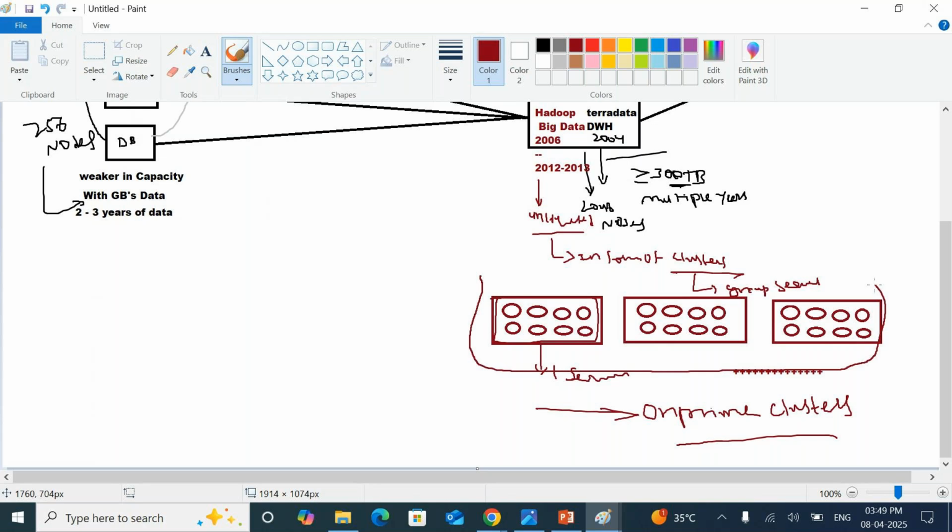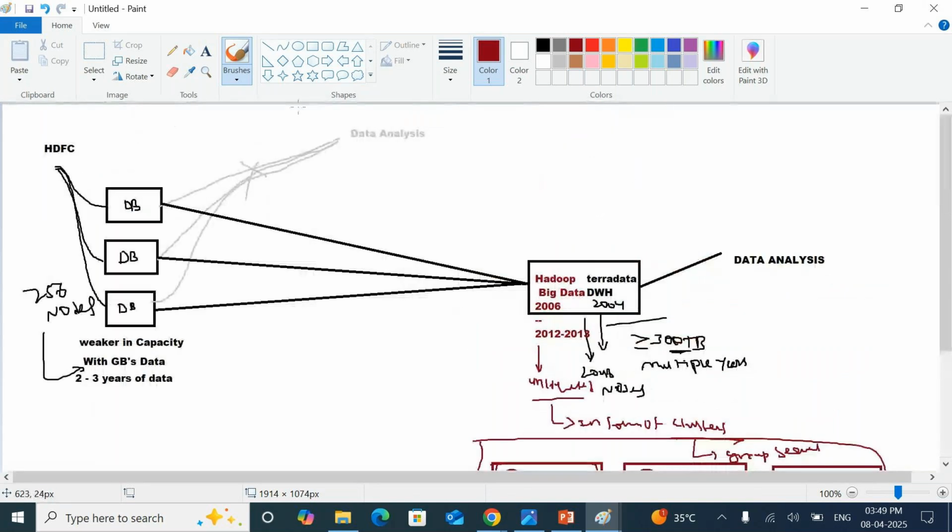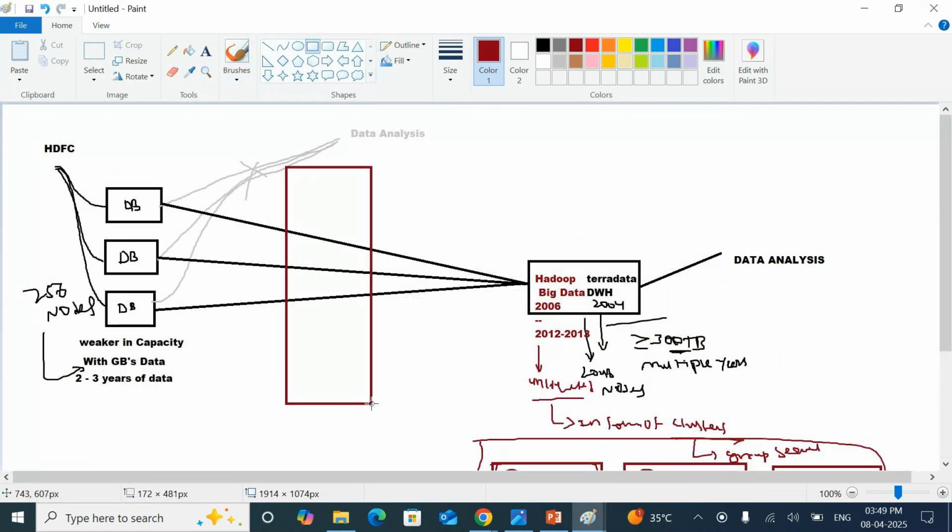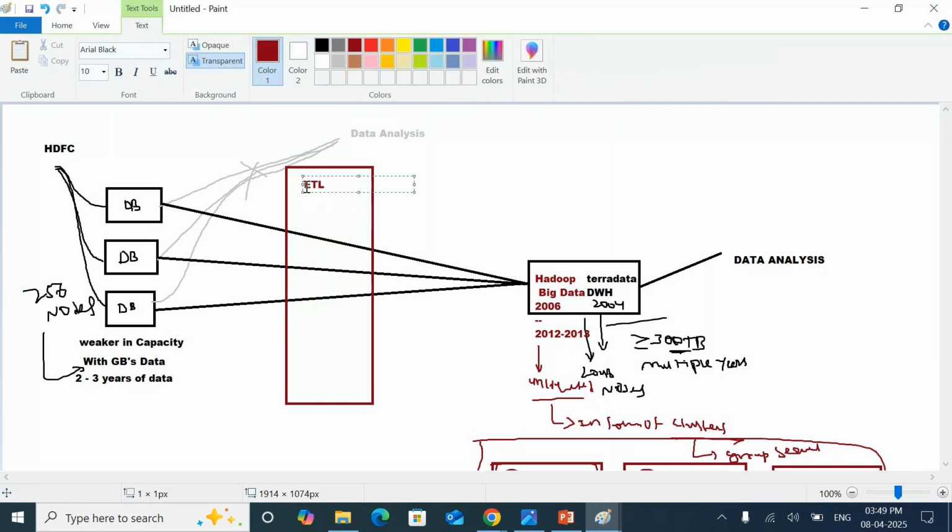Again, I am repeating, sir. People are worried about maintaining the huge amount of data for cost management. That's why in the middle they used to implement an ETL. Did you hear about ETL, sir? No, sir. Extract, transform, and load.